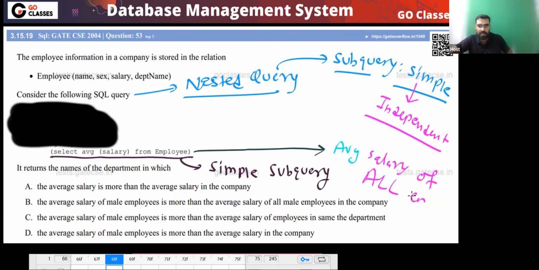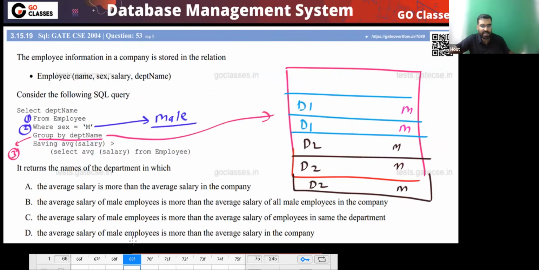All employees, including females. So this is giving you the average salary of all employees. Is this clear? All the employees' average salary you are getting. And then finally, this having will filter the group.